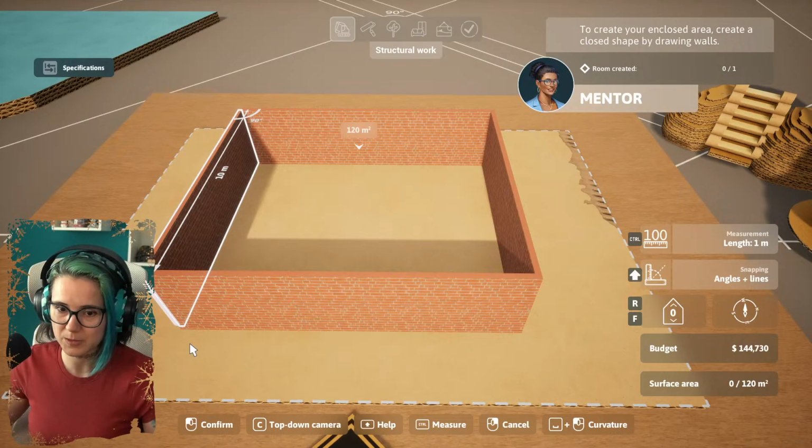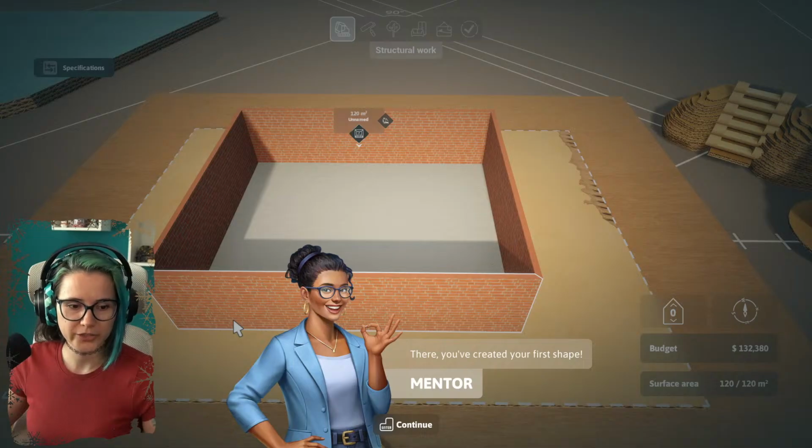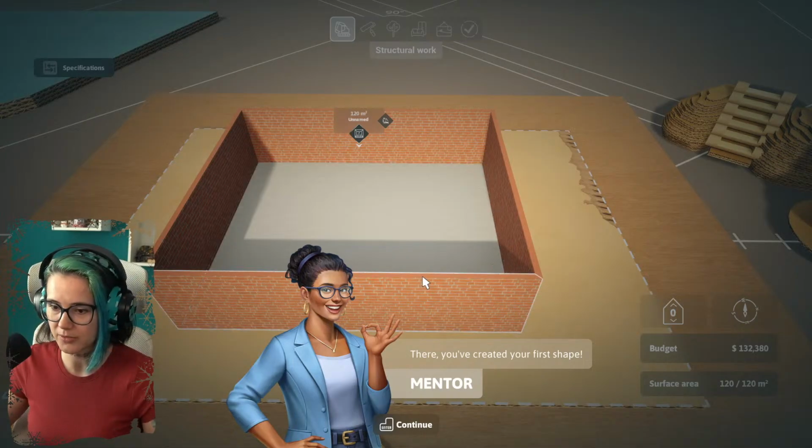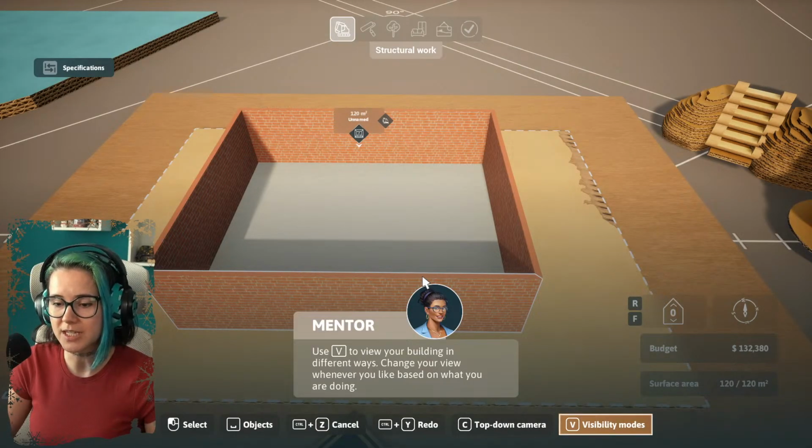120 square meters. That's what I was going for. Yes. Good. There is a delete button as well. Yes, thank you. There! You've created your first shape. Use V to view your building in different ways. Change your view whenever you like, based on what you are doing.